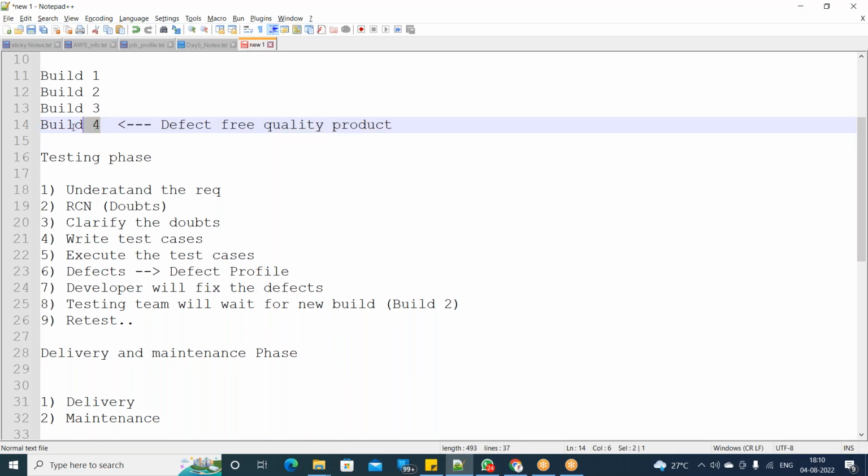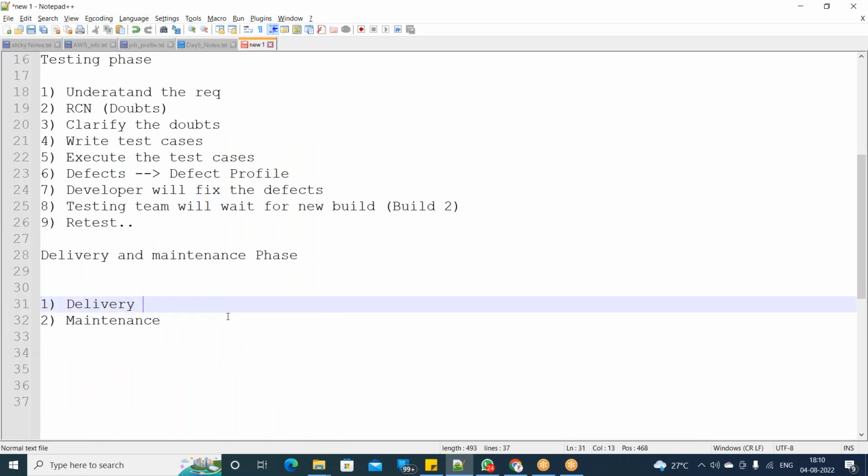Now with this build 4, you want to deliver to your client. Let's say Infosys is the company developing the product, and the client is ICICI. Now what happens? Somebody from Infosys takes this last build, build 4, the source code which has been properly tested, and goes and delivers it to ICICI.